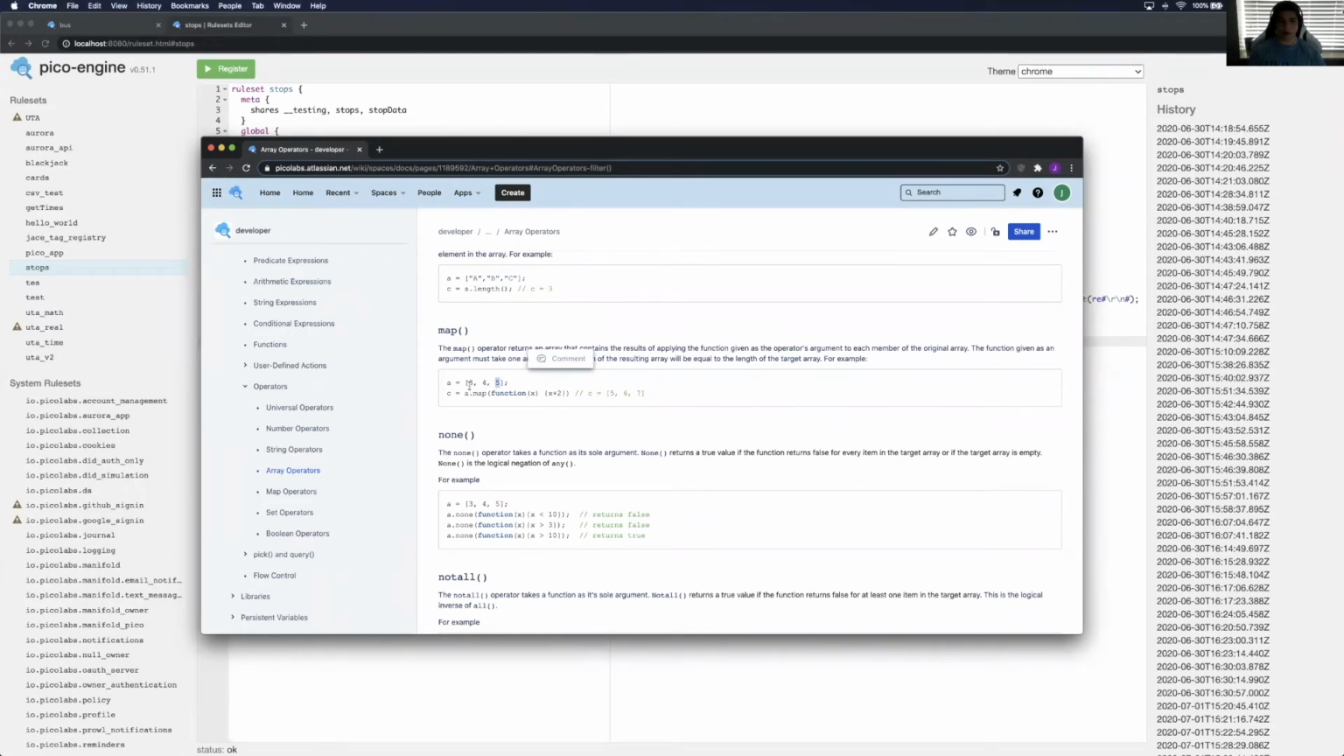So for this example, we have the array 3, 4, 5, and the function they're passing into the map operator is x plus 2. So each element is going to add 2 and then return that. The new array it returns is 5, 6, 7. Another important thing to note is that all these array operators don't change the original array, but they return a new array, which you can then assign to a different variable.